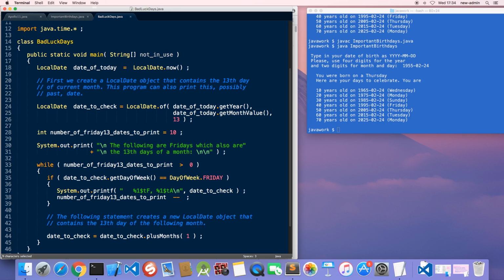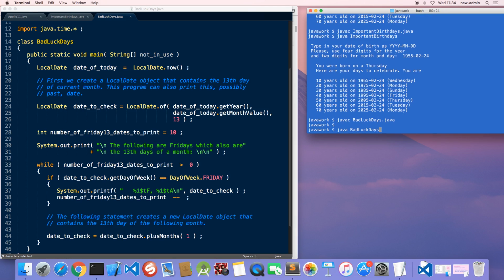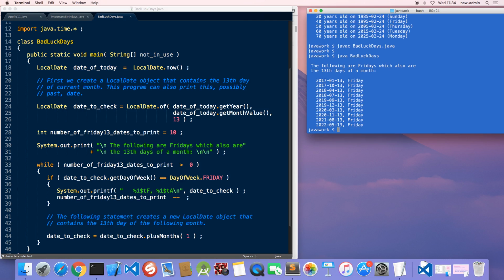So let's run the thing first. We'll first compile it. And it says the following. The following are Fridays, which also are the 13th days of a month. And then it gives a list of when the next 13th days of a month take place, and usually you may have bad luck on those days, and for that reason the program has the name that it has.